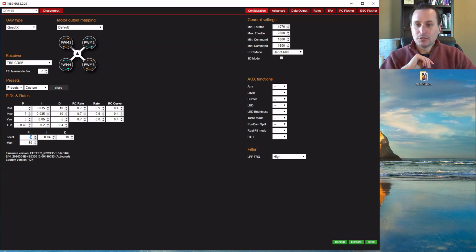You do have down below your level mode PIDs. So these are, again, gains to adjust how strongly it's pushing to level mode. So a higher gain here would be more snappy response back to level. Think of it like a rubber band. The higher those gains are, the faster your quadcopter is going to snap back to auto level or to center.